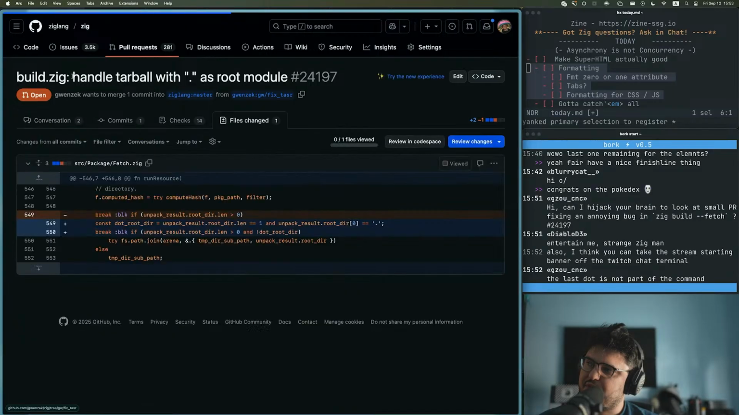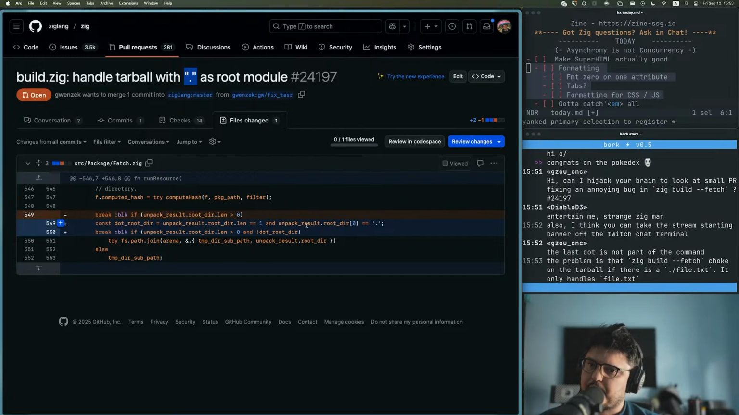I am not up to speed enough with what it means for a tarball to have root there, like to start with a dot. I guess I have the general understanding. You created it, and when you created it, you gave it a dot path. Yeah, check on the tarball if there is a ./file.txt in it. Yeah, it only handles file.txt. I get the general problem.